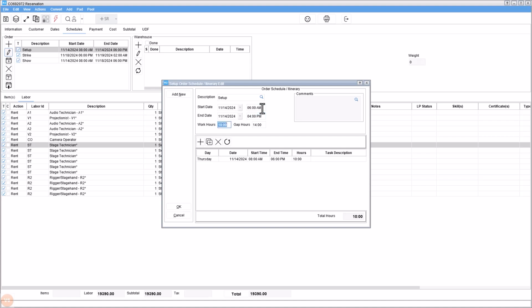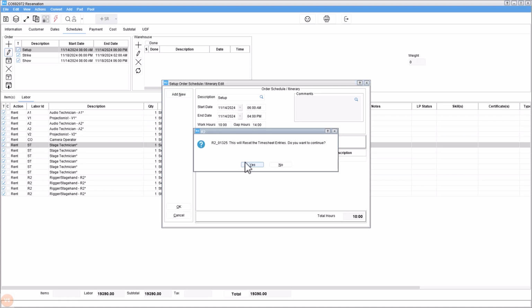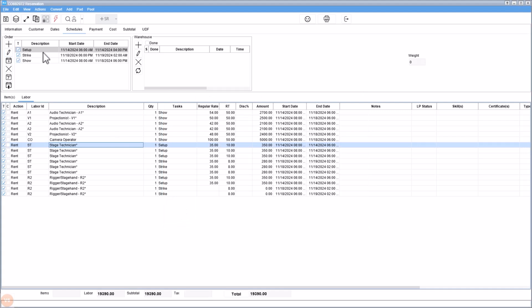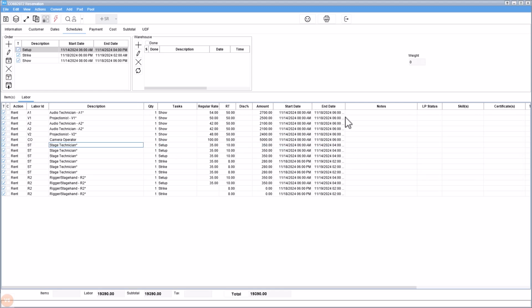I can change those times up here, 6 to 4, hit OK. So now that task has been updated, and then for me to update the labor lines, it's just one more click on the button here to update the labor lines. And now if we look at our setup tasks, they all have a start time of 6 a.m. and an end time of 4 p.m. So that's a great way to manage schedules.